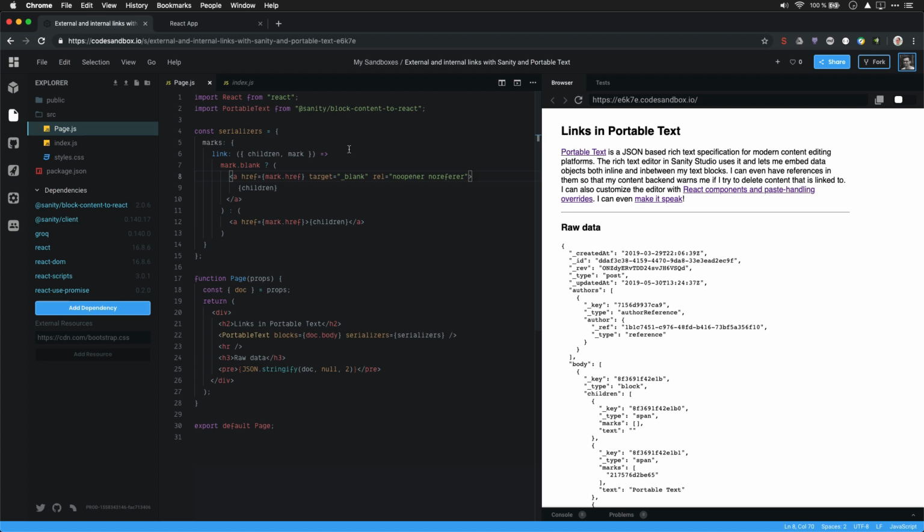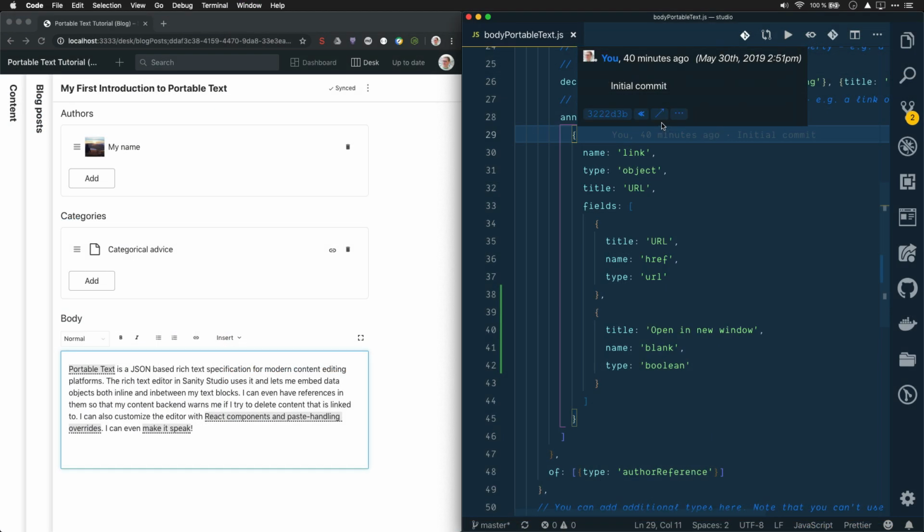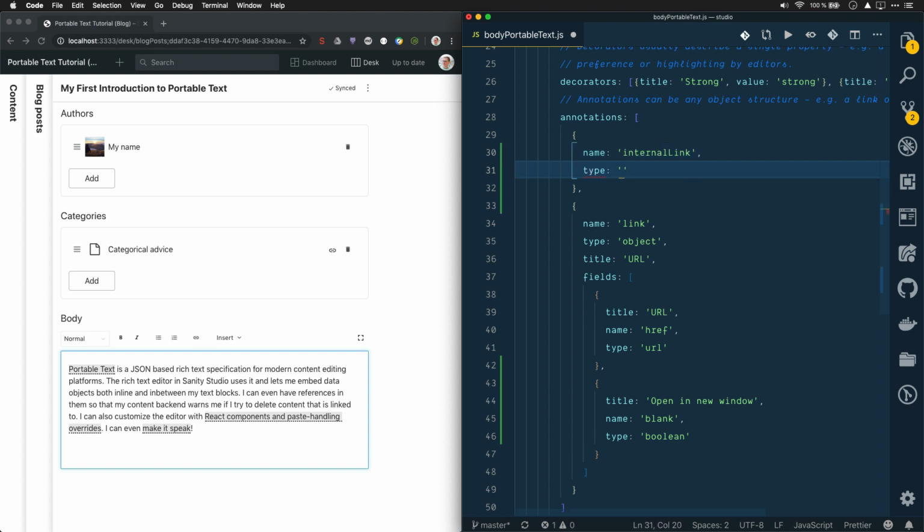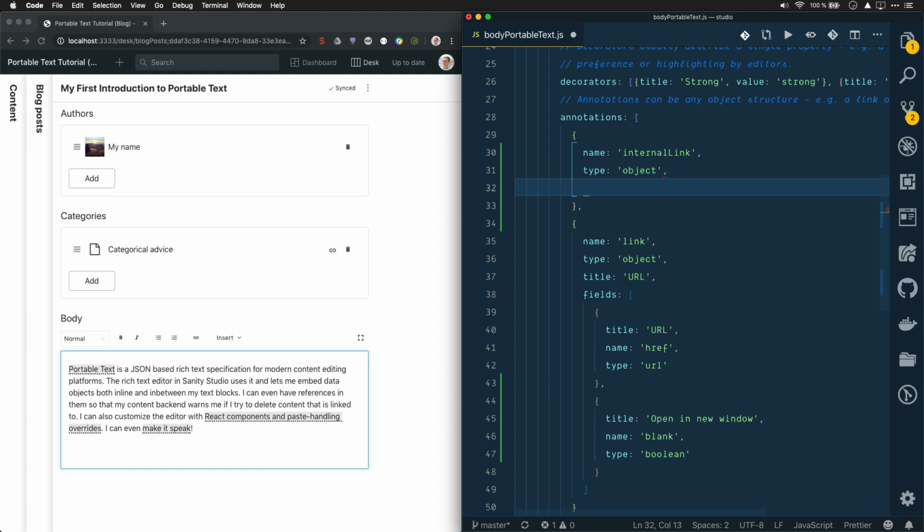So let's continue with the internal link system. Now we will go back to the studio and the schema definitions and add a new annotation for internal links. Now we want a new annotation. We will begin with adding this. Let's call it internal link. It needs to be an object.